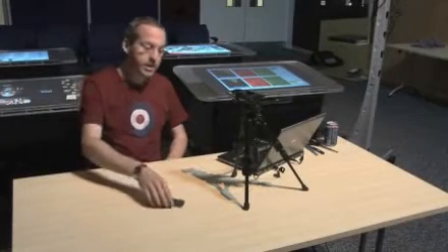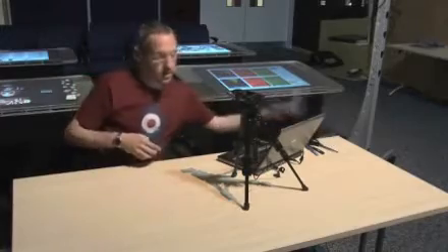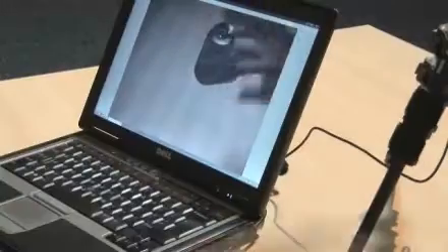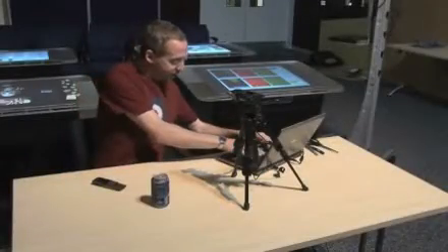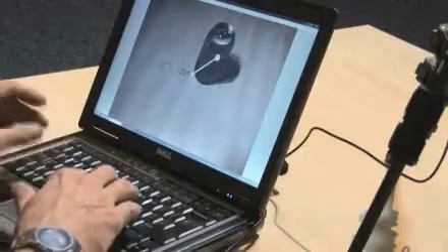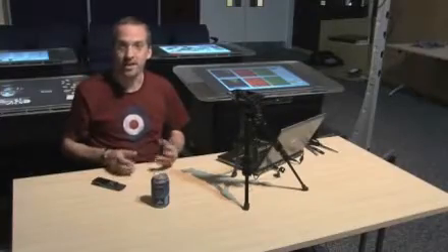Then later you can place in a new object, like say a can, and put that in front of the camera. Then you tell it what the name of the new object is, and now the system has recognized that as a can.